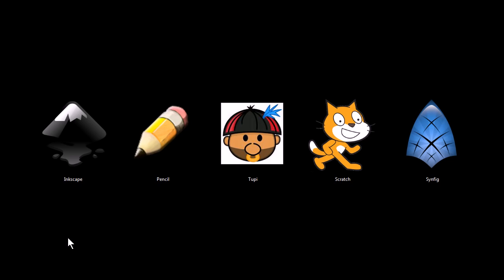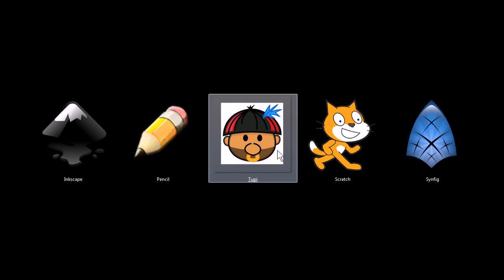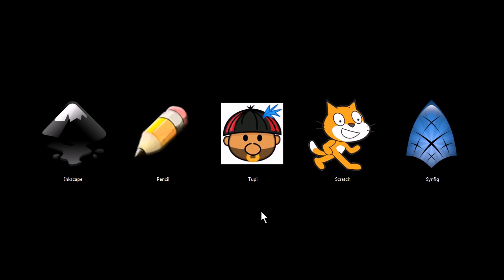They're all open source software, and with the exception of Tupi, all of them will run on Windows, Macintosh, and Linux operating systems. Tupi, for the time being, is a Linux-only program, I believe. But if you're interested in these programs, I'd encourage you to download them and try them out for yourself.